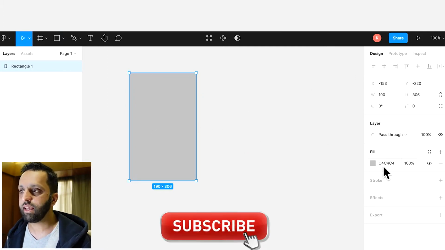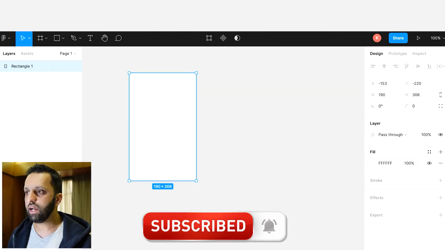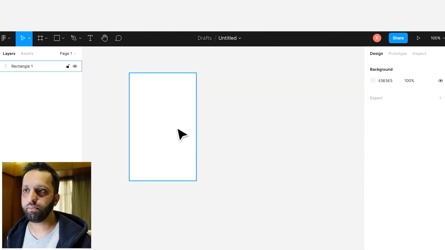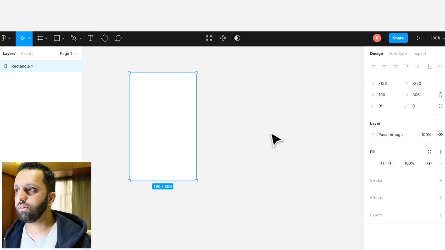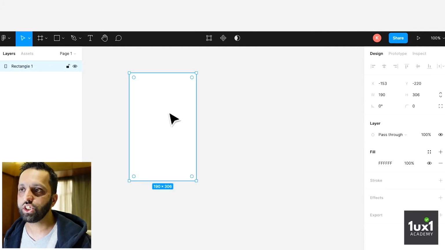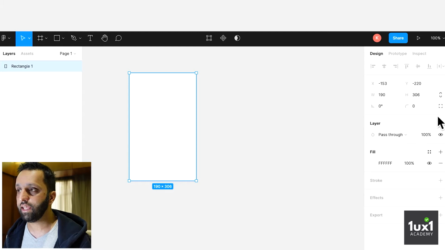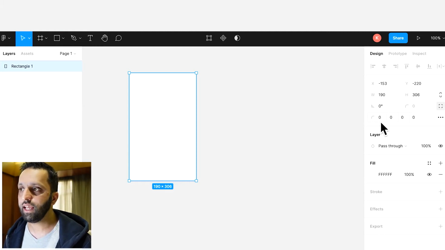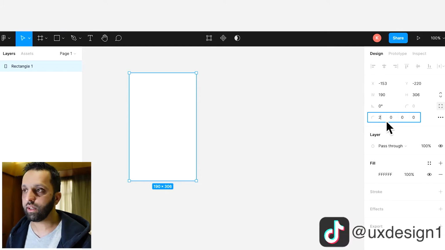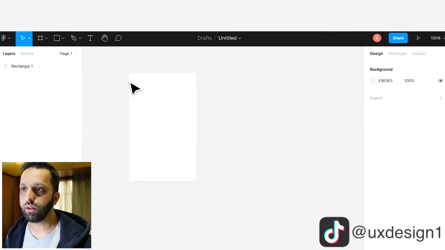So if we take this and let's say first we change the color, let's say we change it to white, and you can do that with just typing FFFFFF, or you can go with black, but usually white is where we start. Now let's say we want to edit. Sometimes we may want the component to have edges. So you take this independent corners option here and you can angle each corner independently, or you can do all of them at the same time. Now we've got a curved edge around this component.